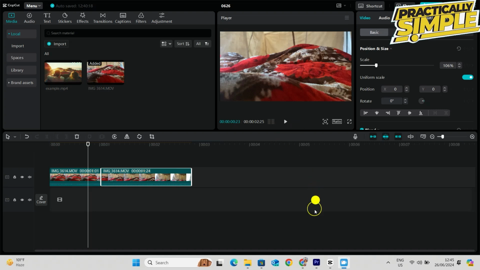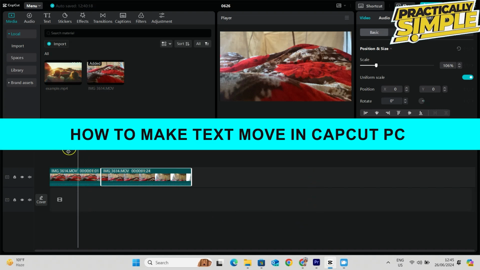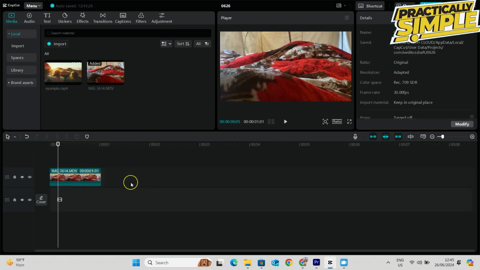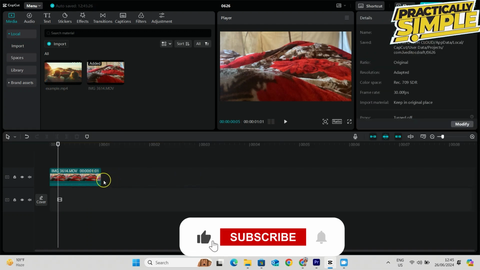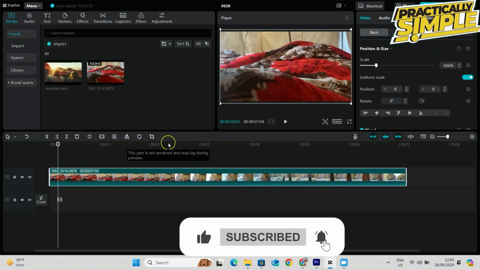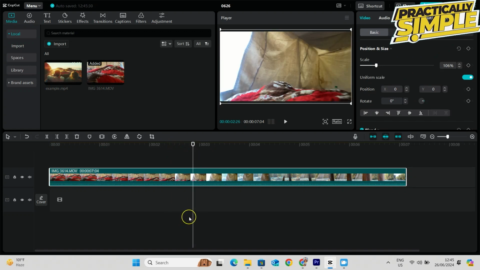In today's video, I'm going to show you how to make text move in CapCut PC. So if you want to move your text over the video from left to right, top to bottom, right to left or any other way, we can do that by adding keyframes to the text layer. It's really simple and easy.